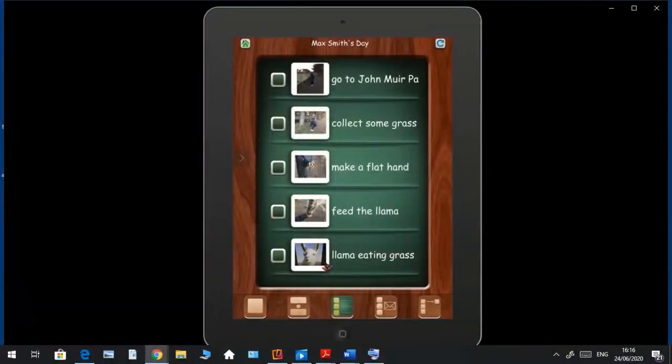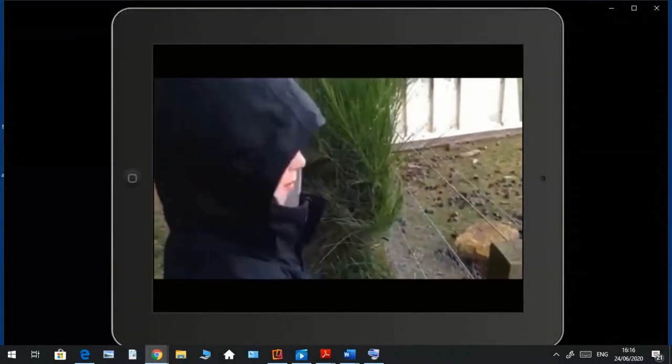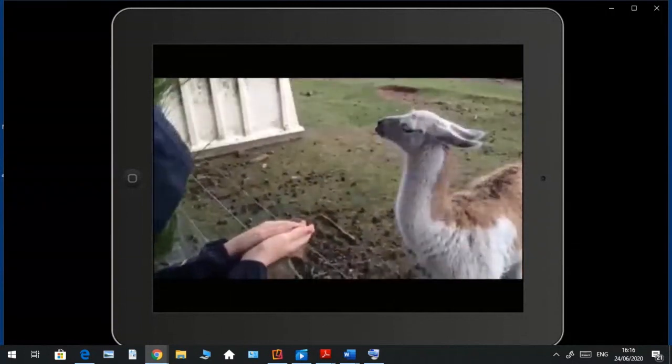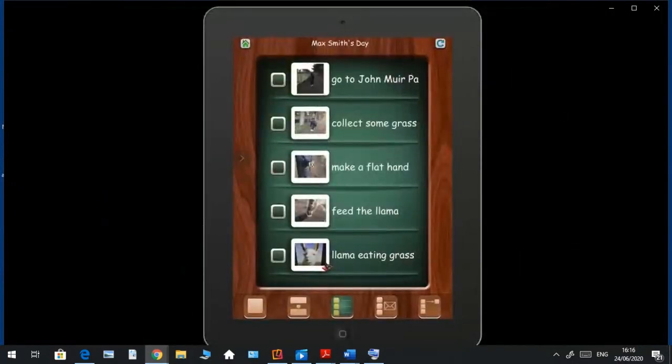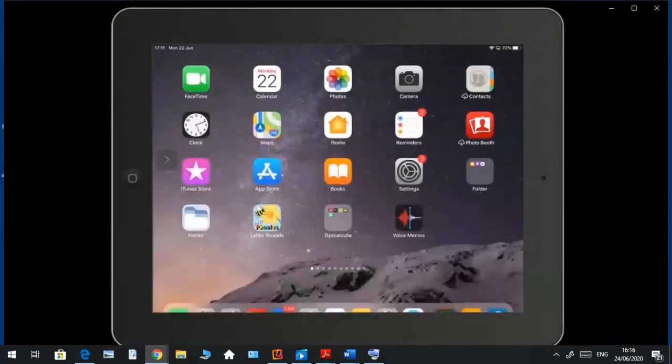But when I go down to the very bottom one there, yes, I've got pictures and I've got the text there, and I can listen to that read out. When I go down to the bottom one and click on the llama eating the grass. You liking that? You can see how much more powerful it is when you have got a bit of video in there. So that's where technology comes in. You can't get that on a piece of paper. And that kind of level of support can be really supportive for somebody with autism.